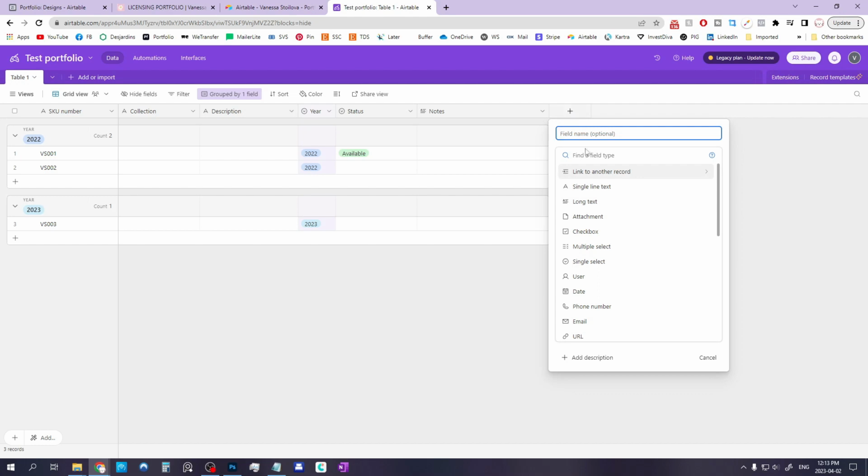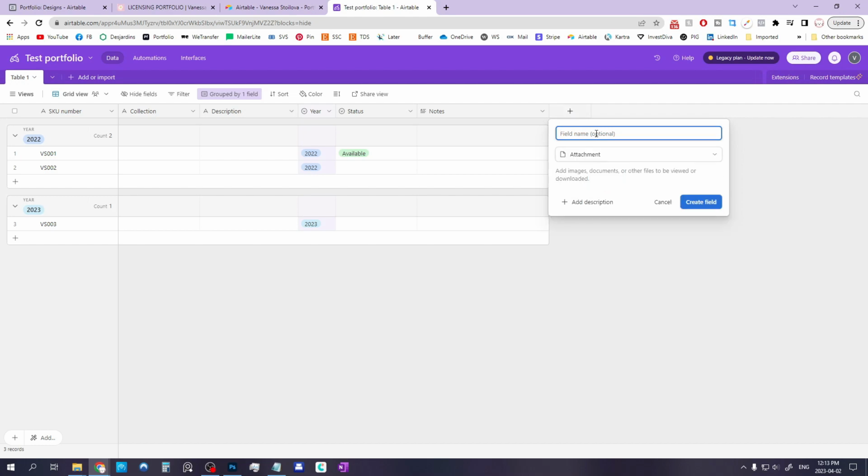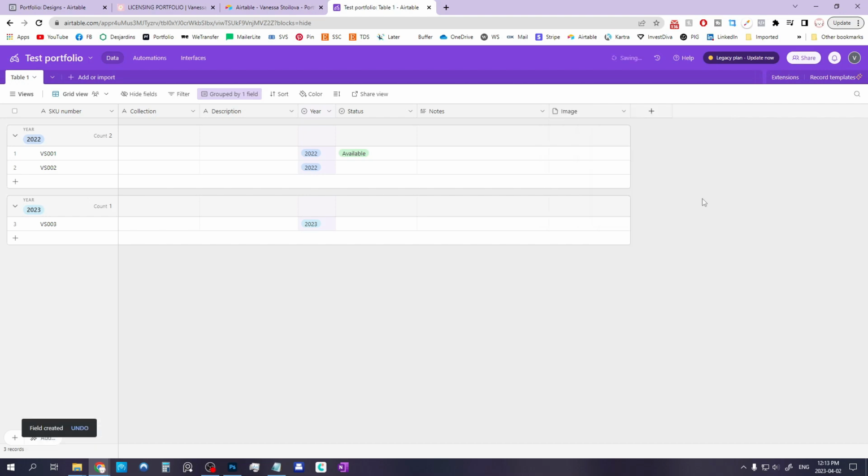So we're going to click on the plus once more and we're going to select attachment. And we are going to call this image create field. You can use the attachment field to attach more than just this. You can attach PDFs or text files or Word files, anything that you like. I love to attach my contracts in another one of my Airtable bases, but for this one, image is where it's at. And we're going to plop this right beside the year.